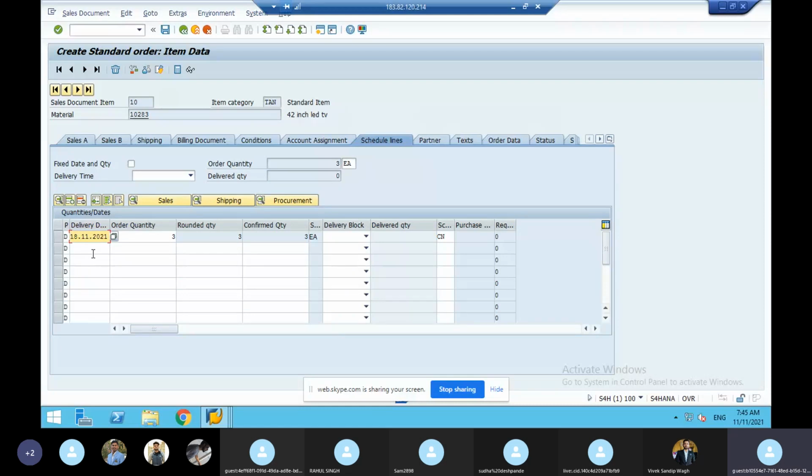The customer has given 7 days time in the purchase order. On the 11th he has given a purchase order. If you want the material on the 18th, it means the material will be available on the 18th, and you can see the confirmed quantity. So that is backward shipment scheduling. For cash sales and rush sales with immediate delivery, there is no backward shipment scheduling, or there is no shipment scheduling at all.